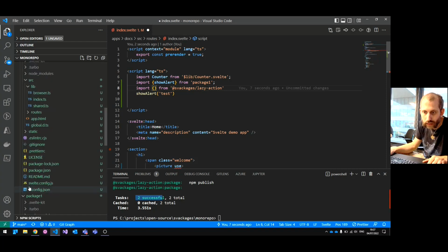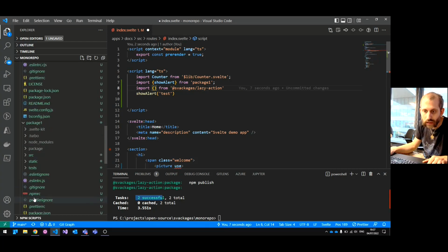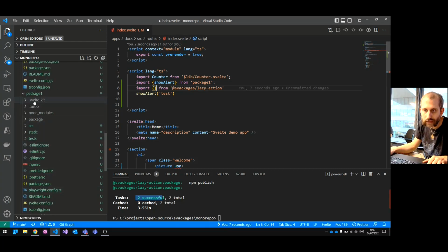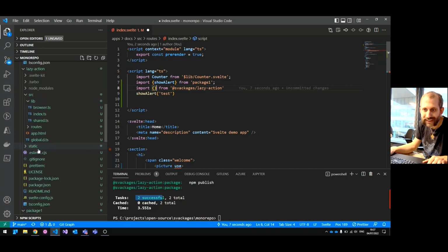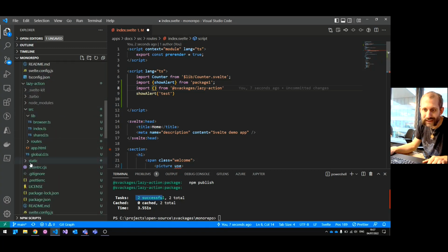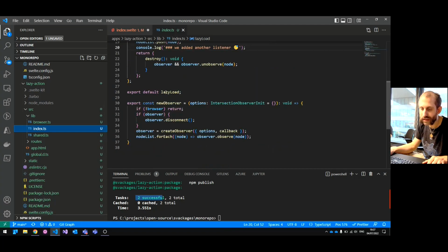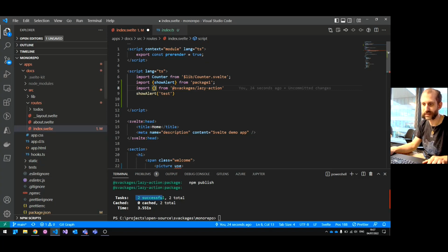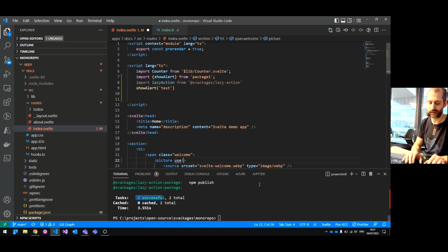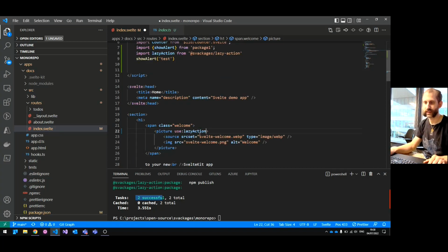Do I do it named? I'm not sure about my own package here. Lazy action index. What do I export? Default. Okay, so it's not a named export. Lazy action. Okay. So we can use this lazy action now. Yep.